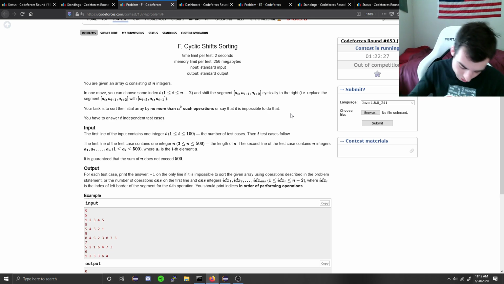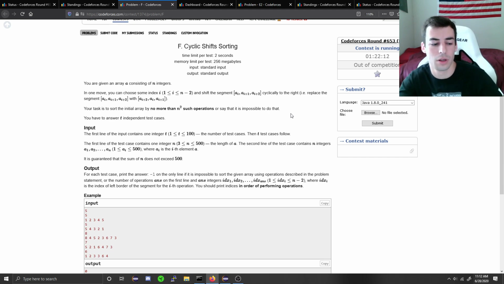Okay, so what happens if you do this? If you've got 1, 2, 3. Does the parity of the number of inversions stay the same?